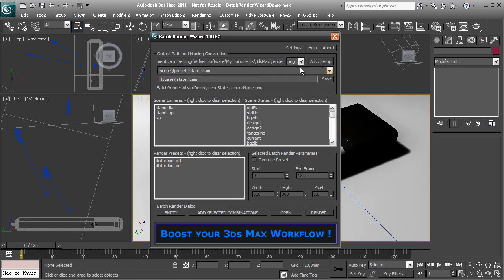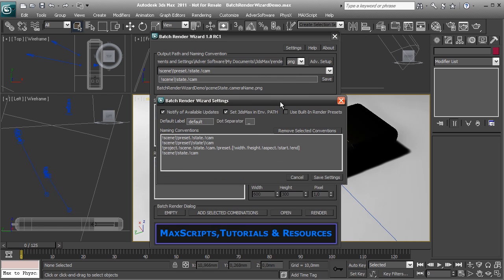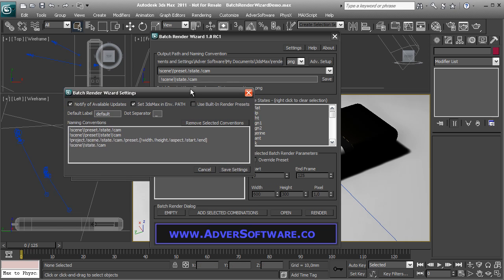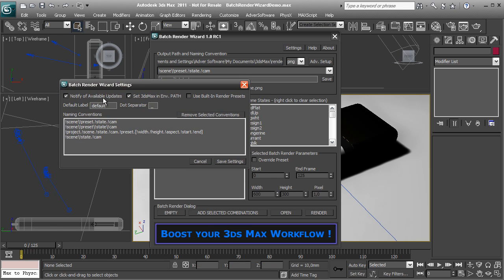If I want to edit this, I can also get into the settings, and in the custom settings you can see that there are other options for changing these and also changing different namings like that.